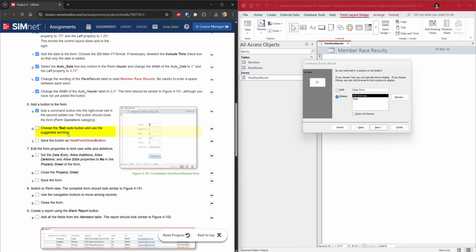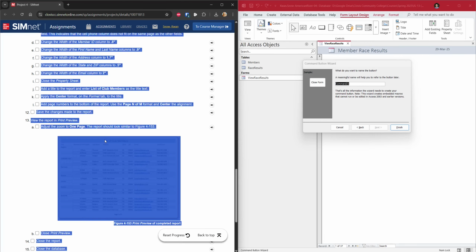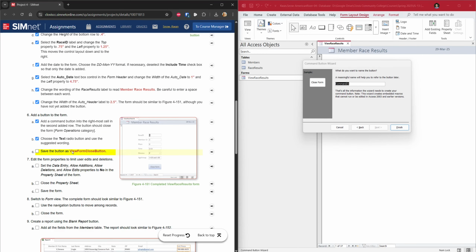For Part B, they want us to choose the Text radio button. And then for Part C, we can go ahead and hit Next. And instead of Command 21, we can either type or copy. Oops, pushed. Oh, shouldn't have done that. Let's try this again. There we go. I'm going to copy it. Control C and then Control V. And finish.